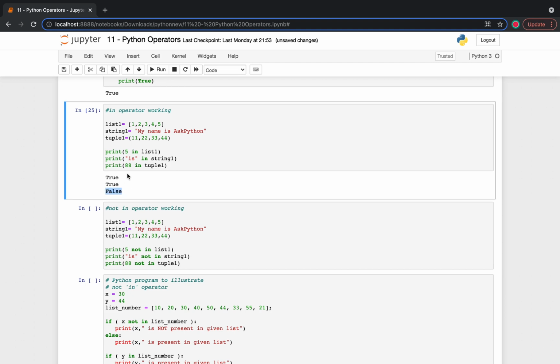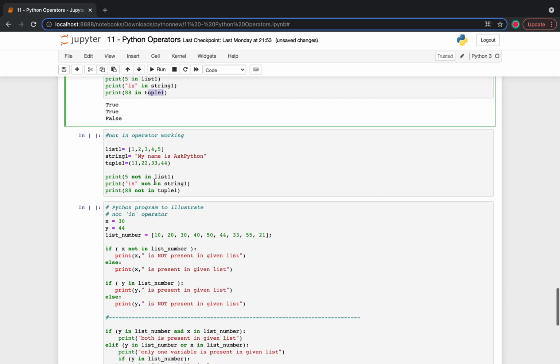Why false? Because 88 is not in tuple 1. If we look at it, we only have 11, 22, 33, 44. So we do not have 88. That's why it returns false. But it returns true in both of the other statements, list 1 and string 1, because both values 5 and is are present in those statements. Okay, and then this is the example of the not in operator.